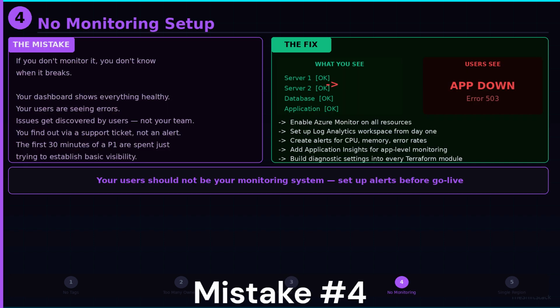Mistake number 4, no monitoring setup. This one is uncomfortable because it happens more than people admit. Your dashboard shows everything healthy. Server 1, okay. Server 2, okay. Database, okay. Application, okay. But your users are already seeing a 503 error. App is down. Issues get discovered by users, not your team. You find out via a support ticket, not an alert. And the first 30 minutes of a P1 incident are wasted just trying to establish basic visibility because you never set it up before go live.